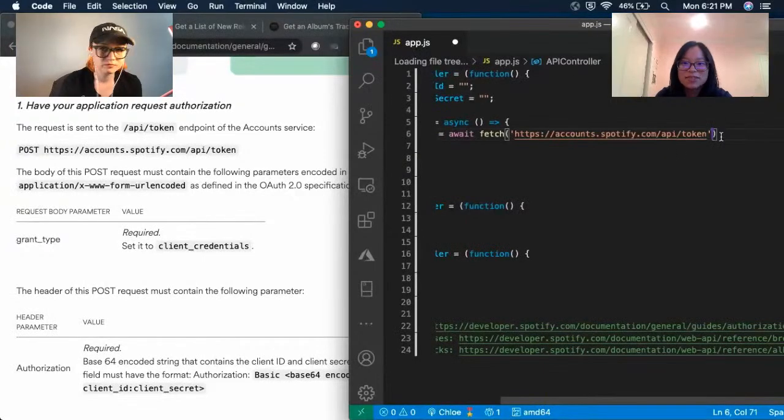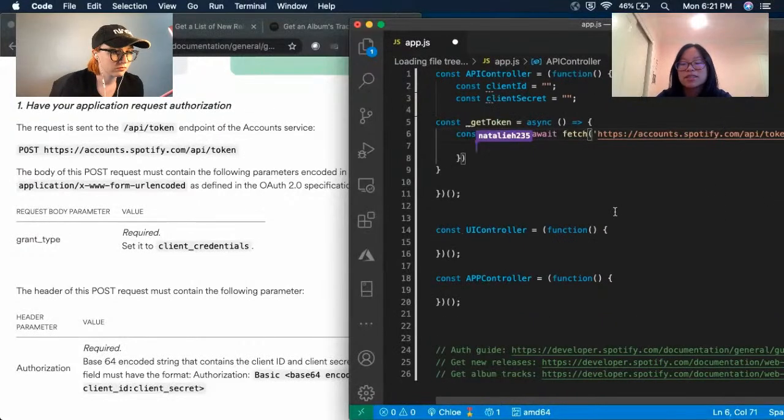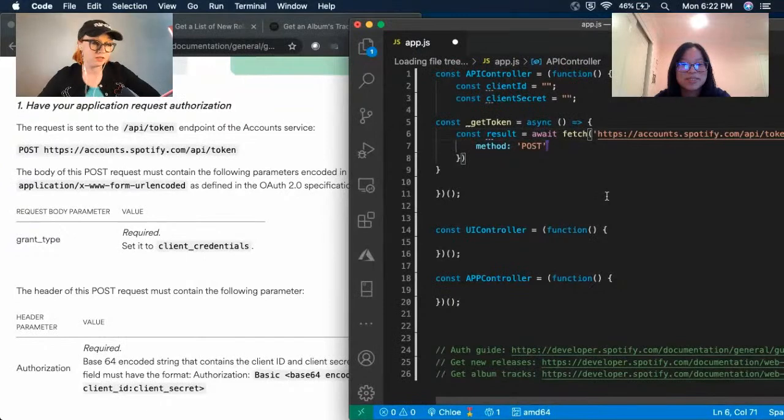Cool. So that's our endpoint. We don't really need to modify it or add anything in. And the second parameter is going to be an object that specifies details of our call, like the method. And our method is post because that is what it says in the documentation. We should follow that. Yes.